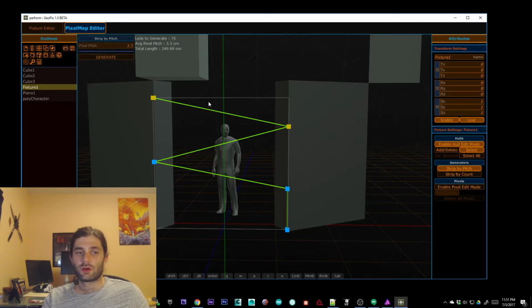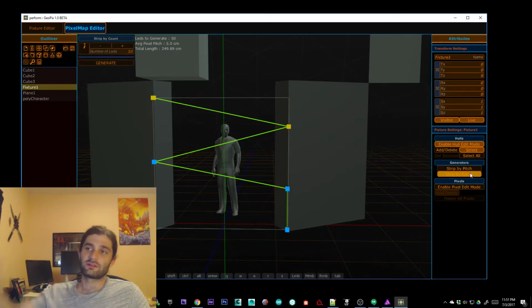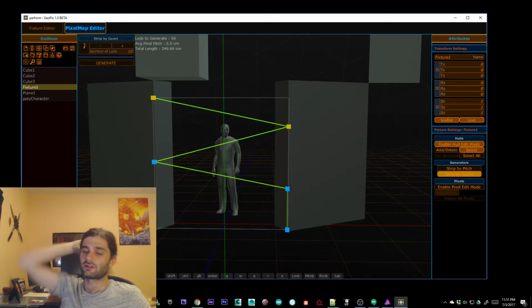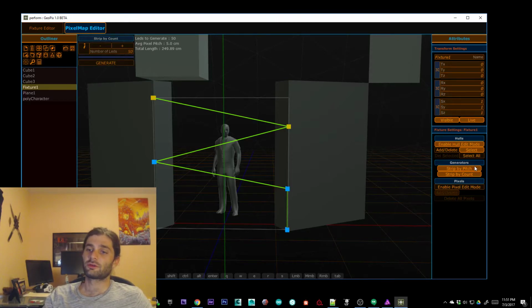Once you have one or more selected, you're going to be presented with a number of options under generators. And if you used 0.9, you remember generators. You probably know where this is going. Generators are a set of parameters with a generate button that lets you create various LED shapes, right, that you don't have to sit there and click tediously. So right now I have two examples to show you that I got in by this video: strip by pitch, and strip by count.